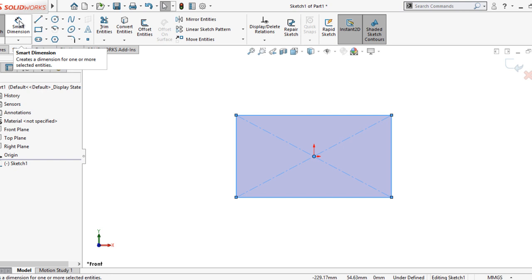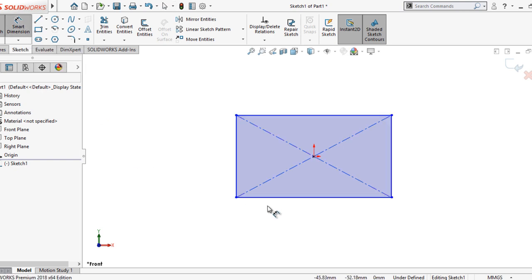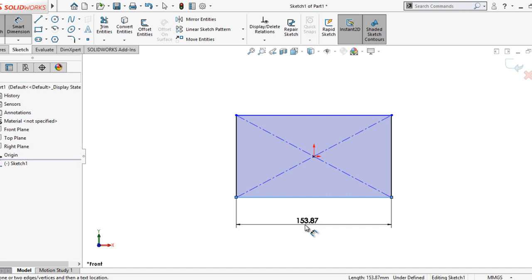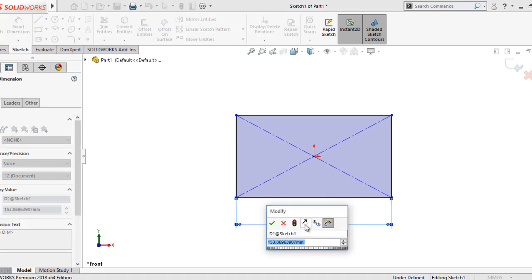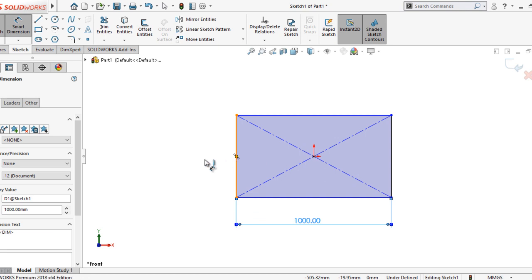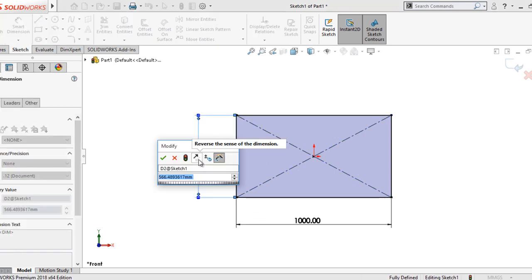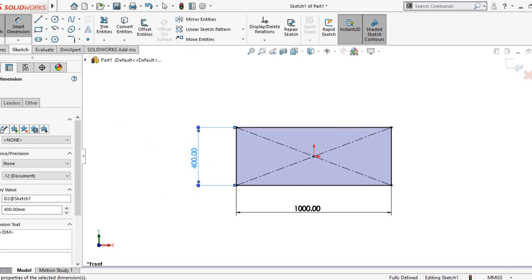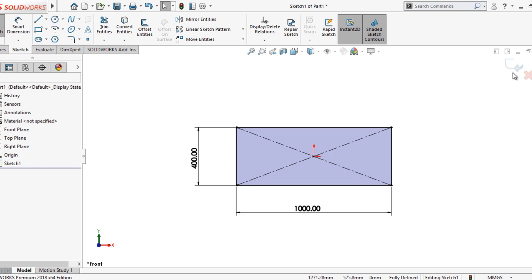Click on the Smart Dimensions tool. Give the horizontal dimension, that is 1000 millimeters, and give the vertical dimension, height, that is 400 millimeters. Okay, exit from sketch.